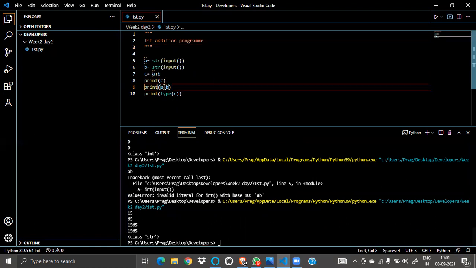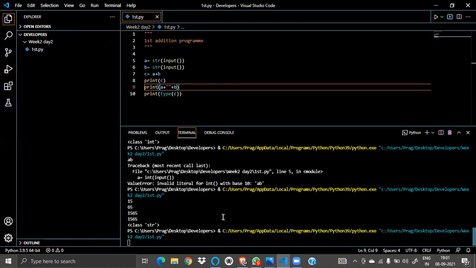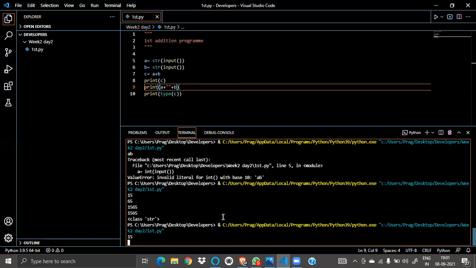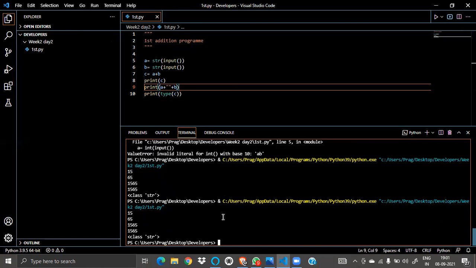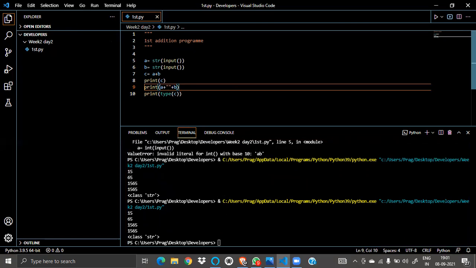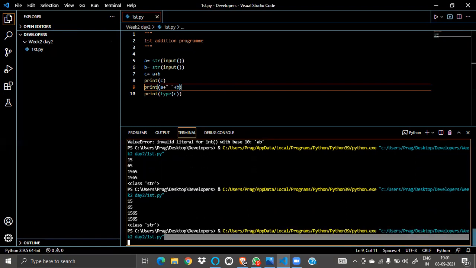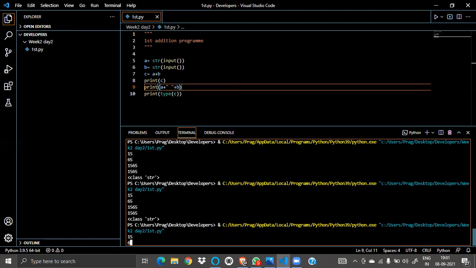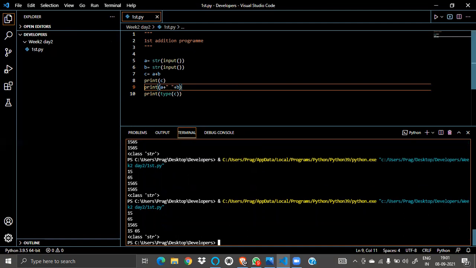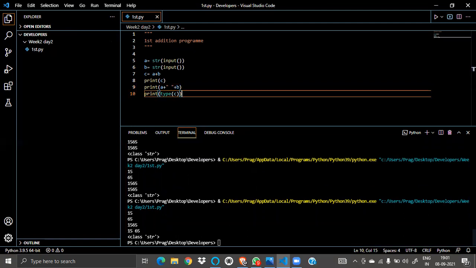If I want space, I can use this also. I can do this also, right? For spaces. It's okay. I have to give space now. Great.